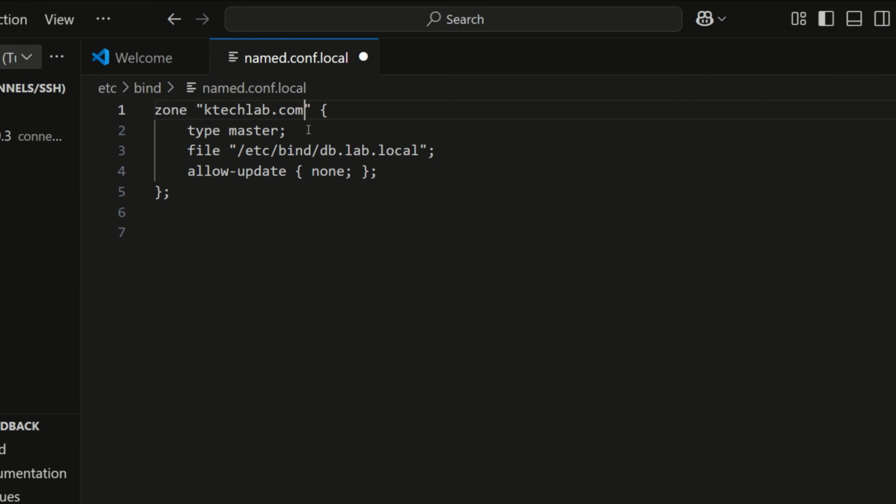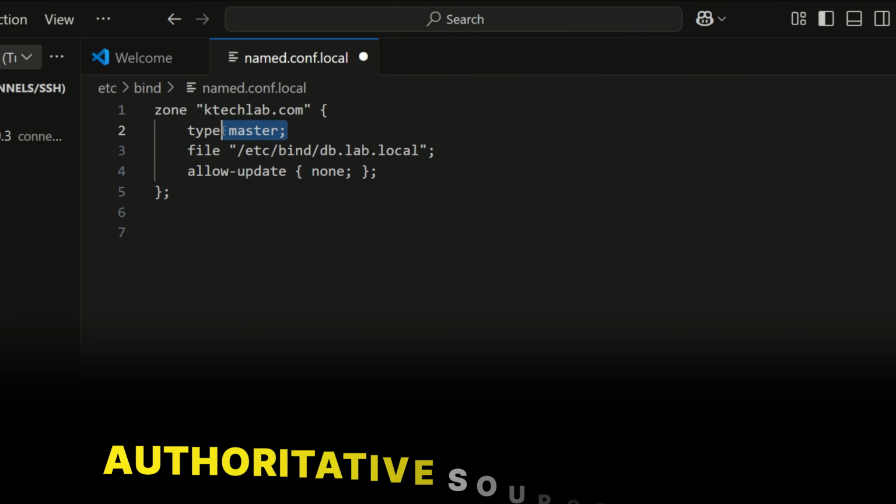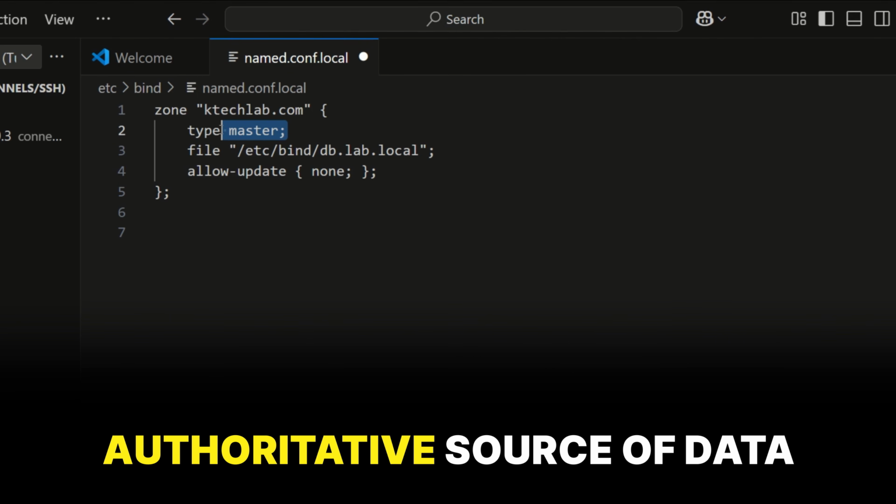And the second line that you see says type equals master. Basically, it's saying that the server is the authoritative source of data for this zone. So this is the master zone, so to speak.